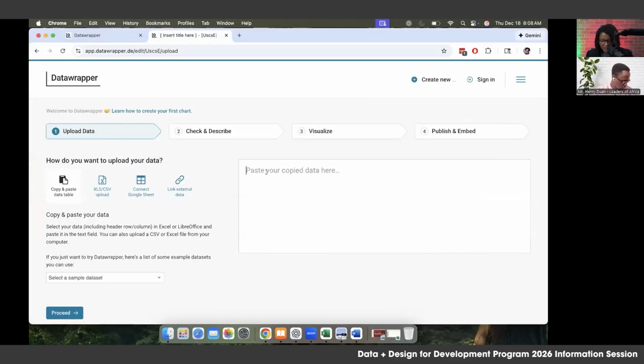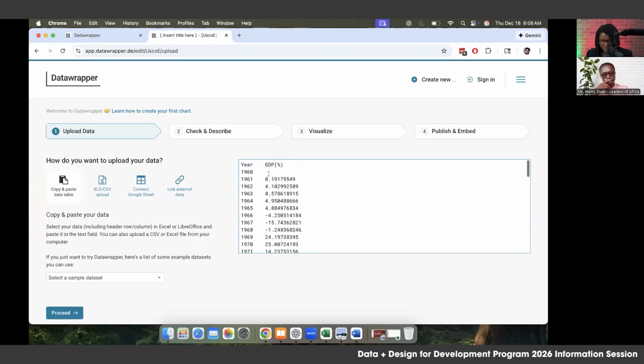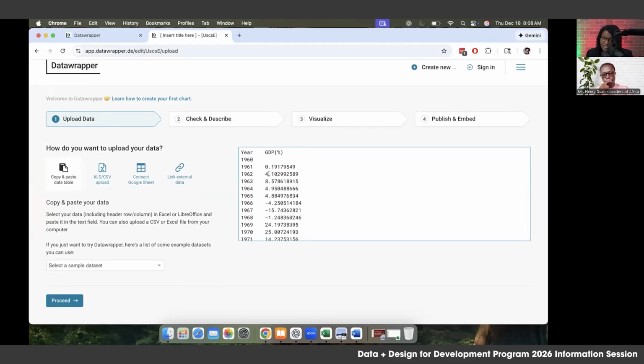Then you go into your Datawrapper and you just copy and paste it, right? If you paste, this is how it's going to look in Datawrapper for you. But you have to make sure that your data is really clean before you export it into Datawrapper, because Datawrapper doesn't give you the opportunity to clean the data into the form that you want it in.